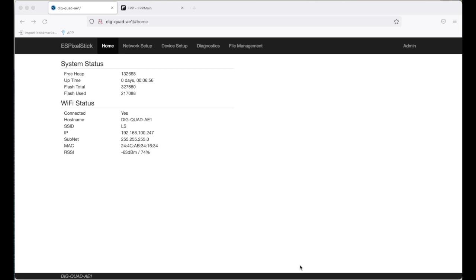Next, we need to configure some initial settings in the ESPixelStick firmware on the DIG quad, so we can use xLights to configure the rest of the setup. From my laptop connected to the same wireless network as the DIG quad is on, I open a browser and use the hostname address to pull up the home page. My hostname is dig-quad-ae1. Here is what the ESPixelStick firmware home page looks like.